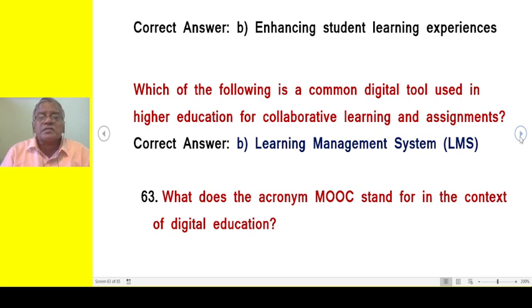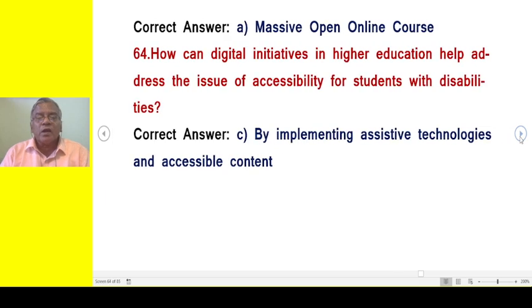Which of the following is a common digital tool in higher education for collaborative learning and assignment? That is Learning Management System, LMS it is called. What does the acronym MOOC stand for in the context of digital education? Massive Open Online Course. How can digital initiatives in higher education help address the issue of accessibility for students with disabilities? That is by implementing assistive technologies and accessible content.